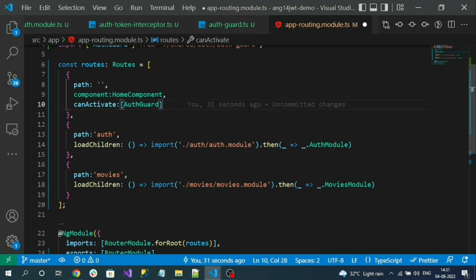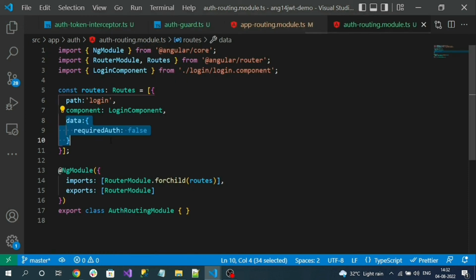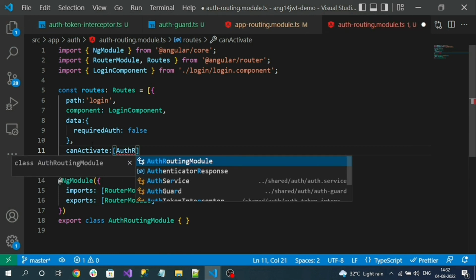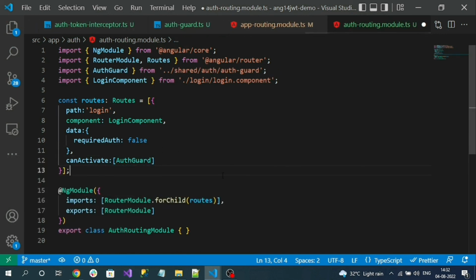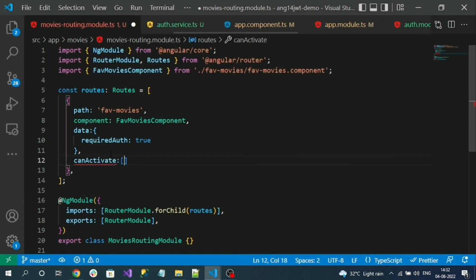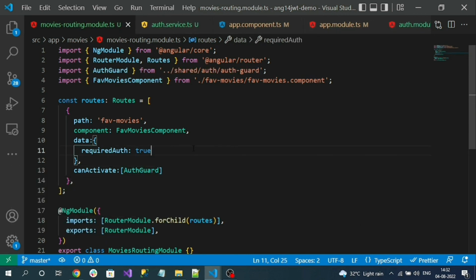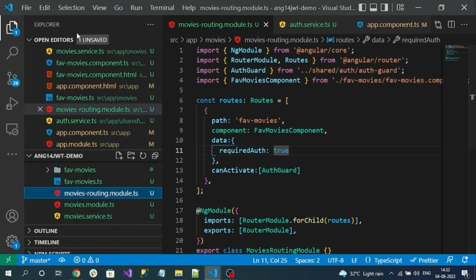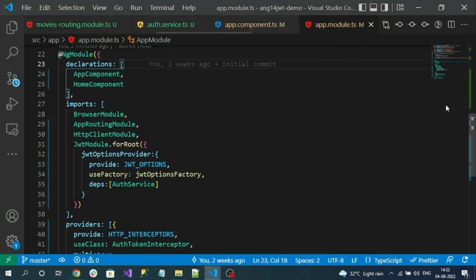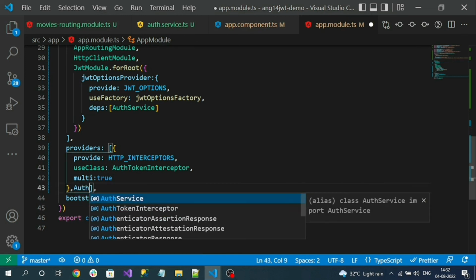Same way, now register in the auth routing module, the route auth guard. Same way in the movie routing module, auth guard. And finally, this is a service, right? So finally register it in our app module, and inside the providers I can specify auth guard.